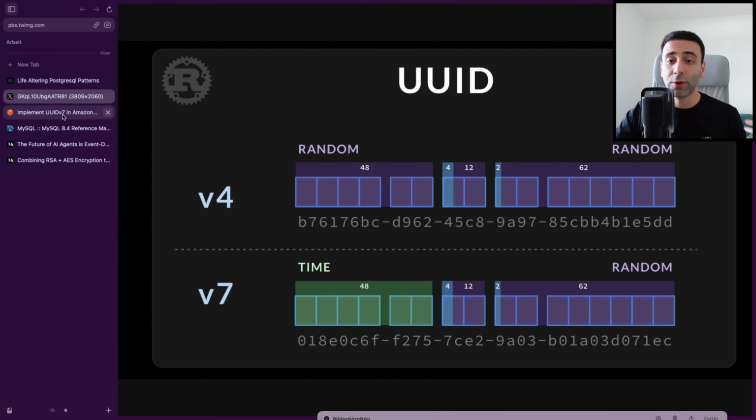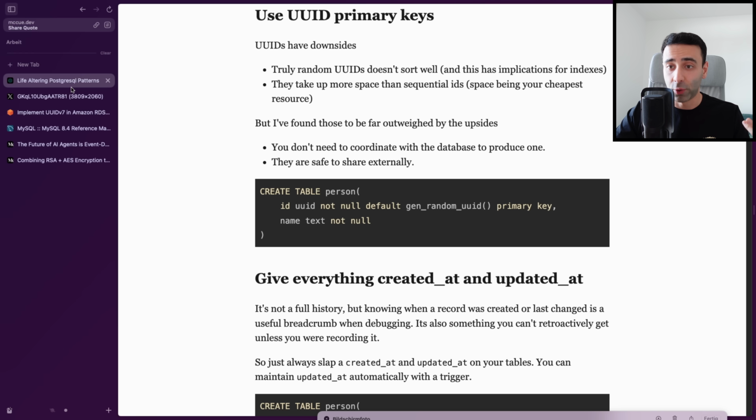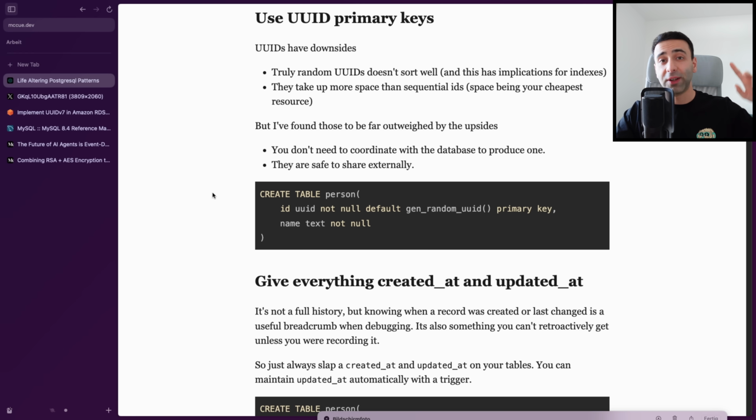The thing is, not all the databases currently support it. For example, Postgres only supports it, but you need to enable a special extension. A similar thing applies to other databases as well. All right, so this is the first point. Now let's go to the second one.